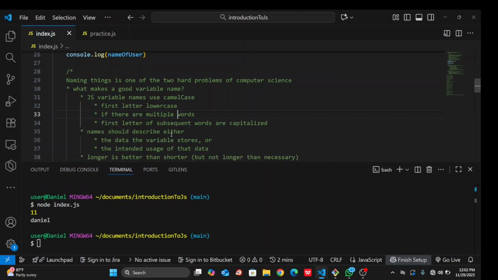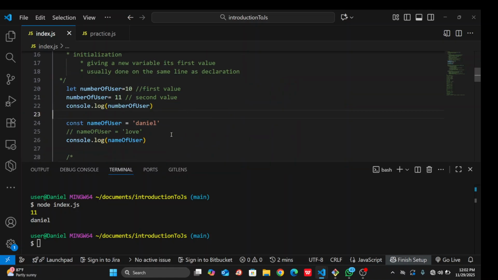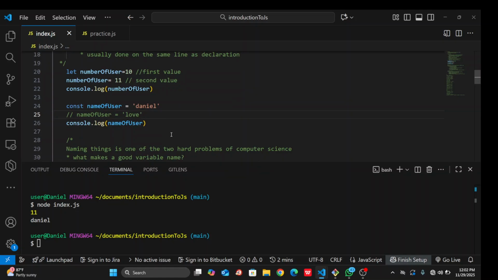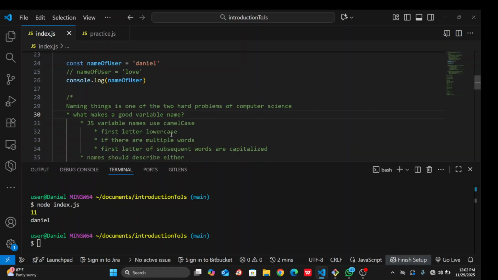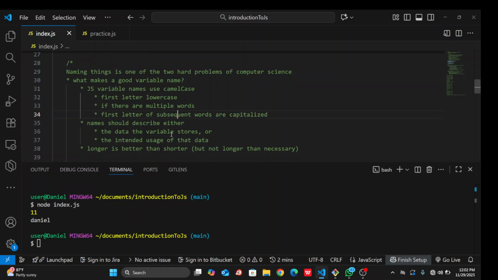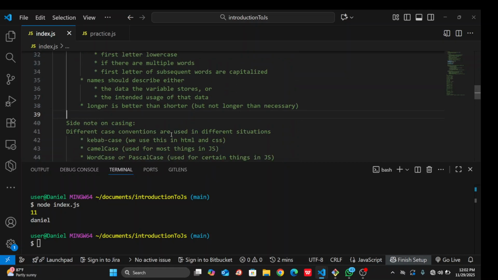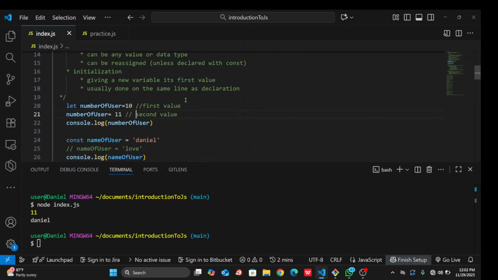Naming things. Okay, now in JavaScript, we have what we call our naming style. We have what we call syntax. Syntax means the way you write your code. So in JavaScript, there's a way we write our code, and we call it camel casing. So you can see it here, camel casing. So this is what they call camel casing. So an example of it was what I did here.